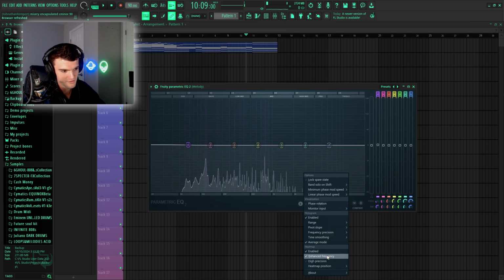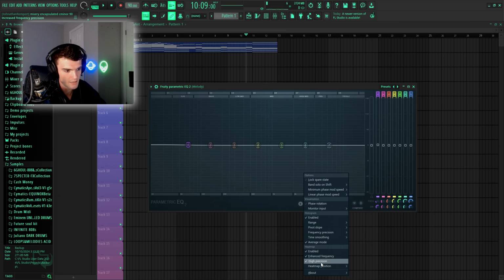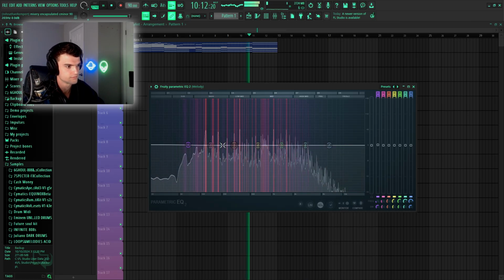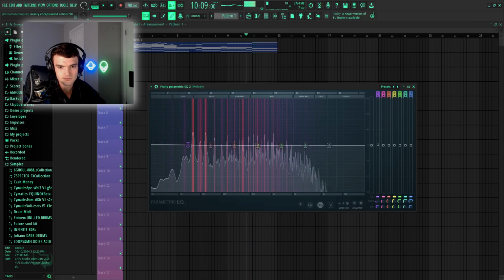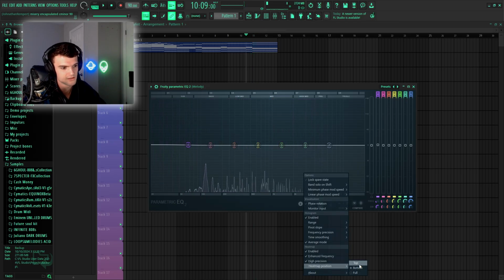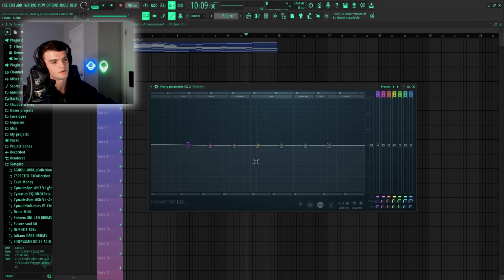We turn on the enhanced frequency. This will thin the lines more so that you know exactly where those frequencies are that are the most concentrated part of the sample. And high precision is the same concept. It just doesn't make the lines thinner. And then heat map position will just showcase where the intensity of the frequencies are, either at the top or the bottom of the EQ. It's just so that it doesn't clutter up the visualization of it too much.